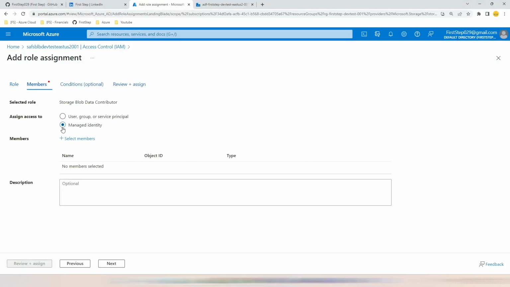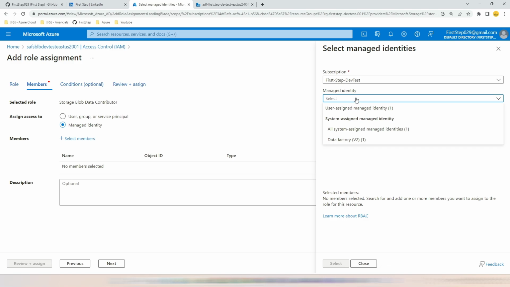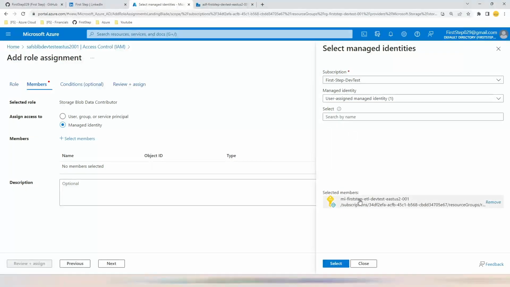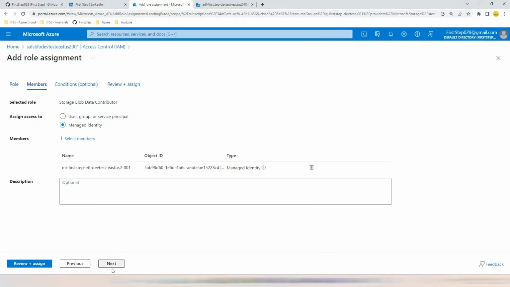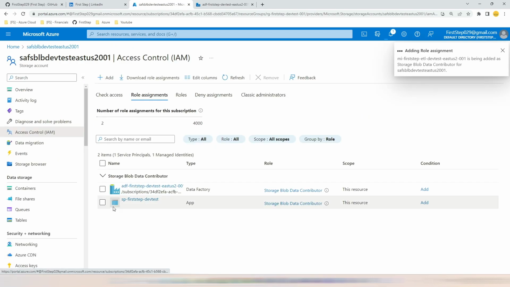Click next, choose managed identity, select members, choose the subscription, choose the identity type, whether it is user managed identity or system managed identity. You have to choose user managed identity, so it will list all the available user managed identities. You have to search for the managed identity that you need to access here. We can choose this managed identity, hit select, next. The conditions step is optional, we can skip it. Hit next, review and assign.